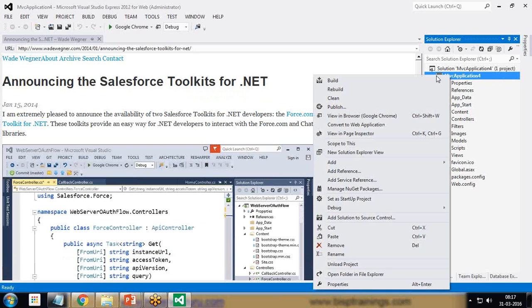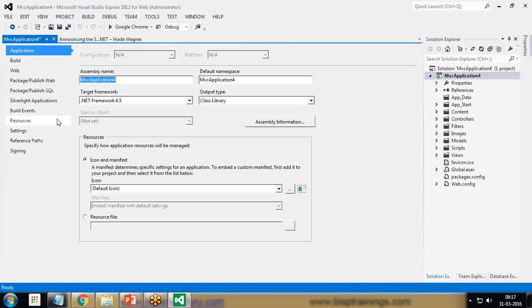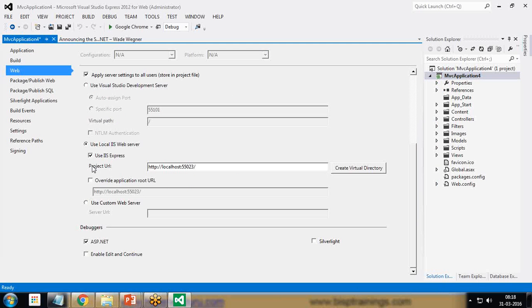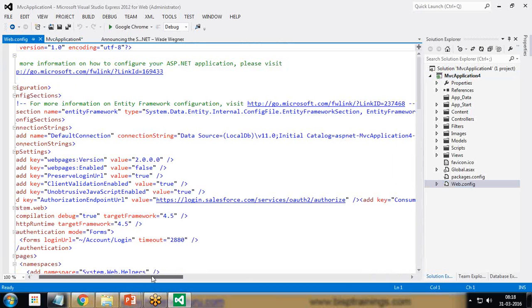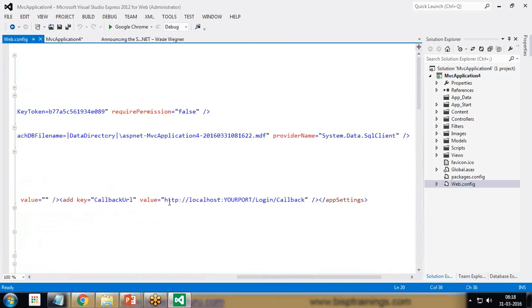Right click on your application in the solution, go to Properties, because we need to find out what port this application is going to use. Click on Web and scroll down, and in the project URL you can see the port number is 55023. So I copy this port number, then double click on web.config, and here we have the authorization endpoint URL. Move to the end, where we have the value http://localhost, and I paste this port number here. Save it.